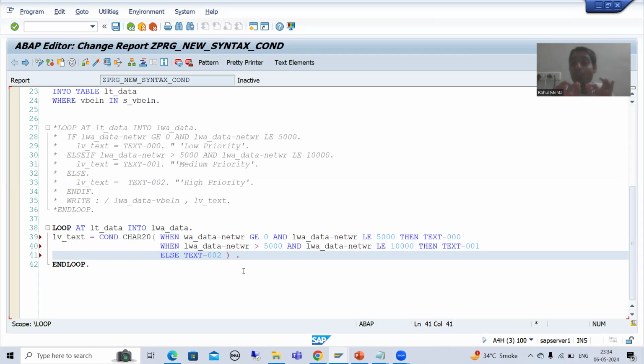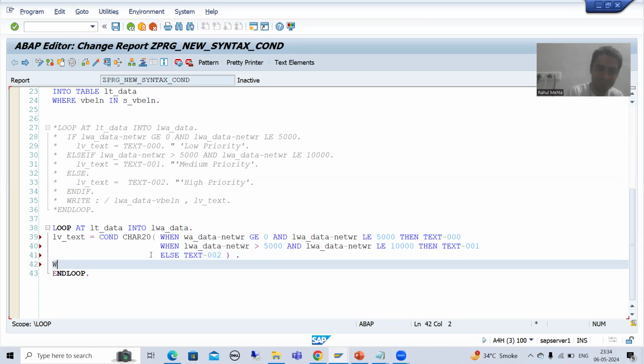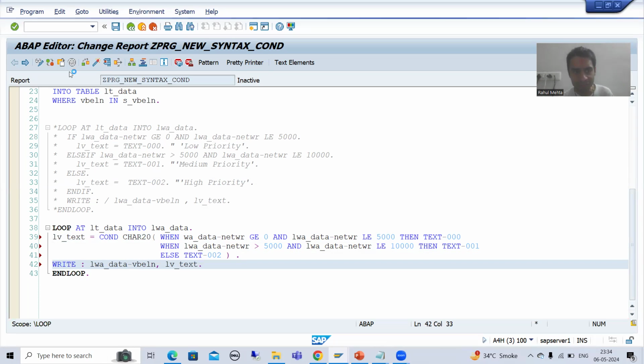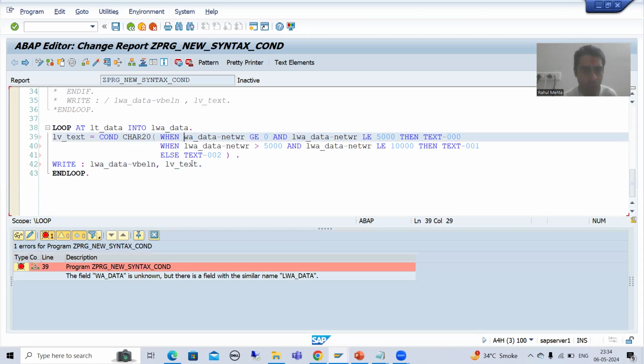So this is the most effective way to write the code. Rather than IF, you need to use this COND statement. Now I will go for a WRITE statement: WRITE LWA_DATA-VBELN, and we will go for LV_TEXT. I will check the syntax and I will activate. Okay, it is LWA_DATA. I'll check the syntax and I will activate.